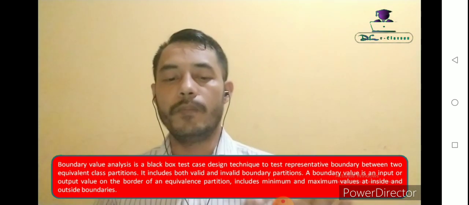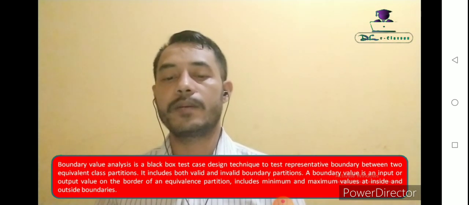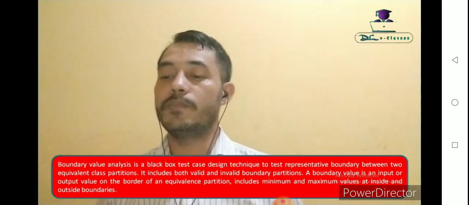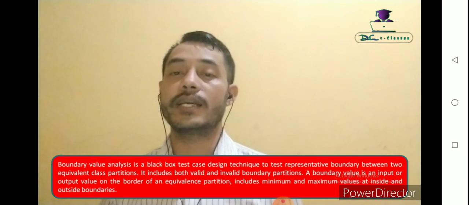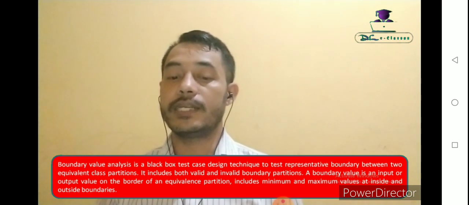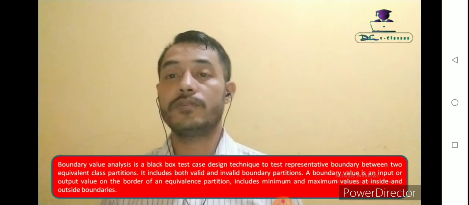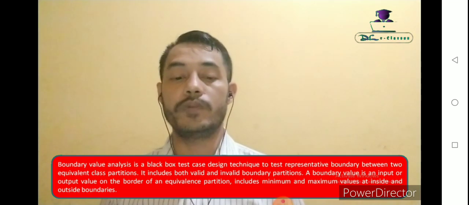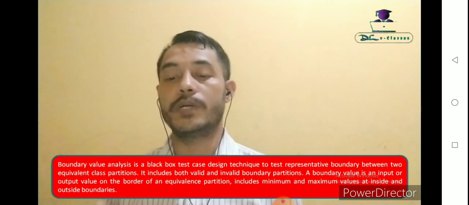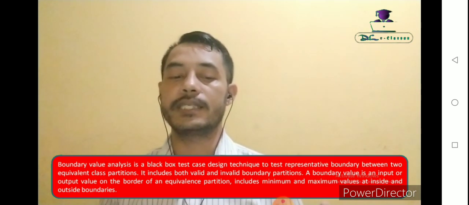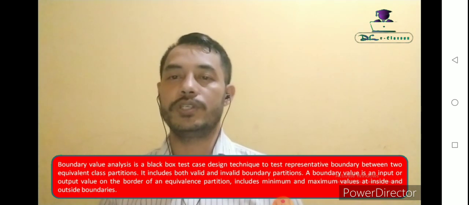So what is the definition? Boundary value analysis is a black box test case design technique to test representative boundaries between two equivalent class partitions. It includes both valid and invalid boundaries. A boundary value is an input or output value on the border of equivalent partitions, which includes minimum and maximum values at inside and outside boundaries.